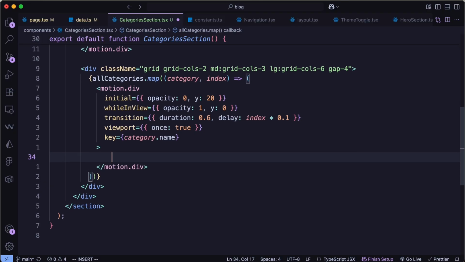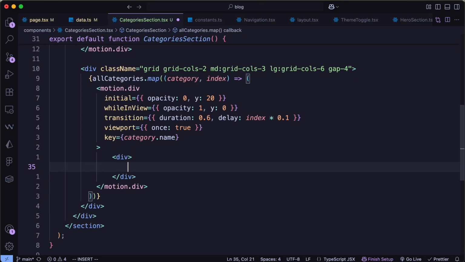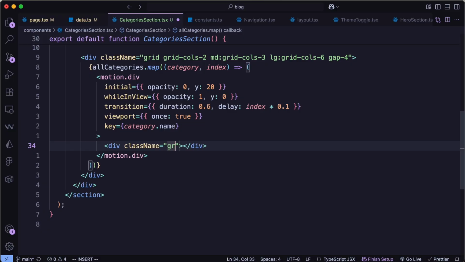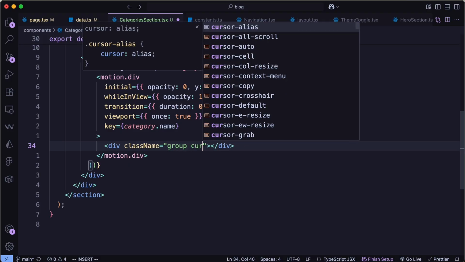So here inside this motion.div, let's create a div, and in this div let's add a className, and let's type group. So we will use this class to hover over our elements later. And let's also add another class called cursor-pointer.